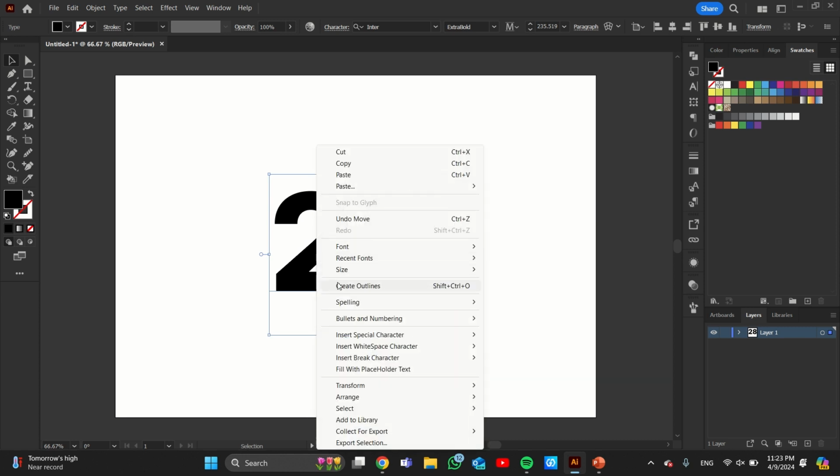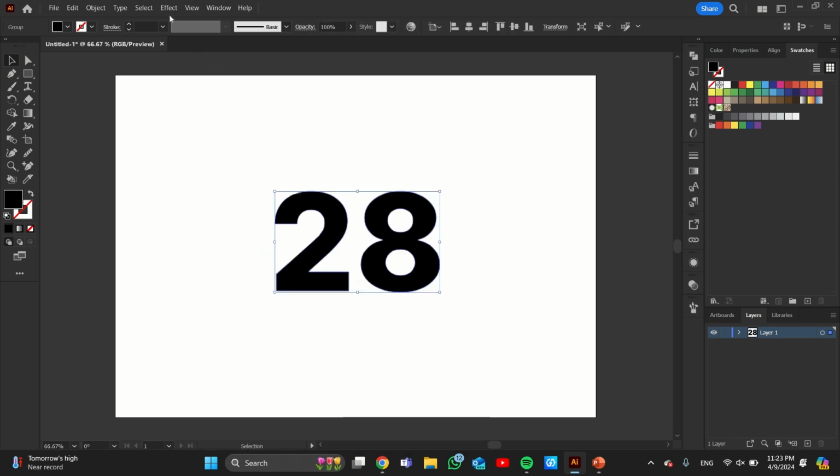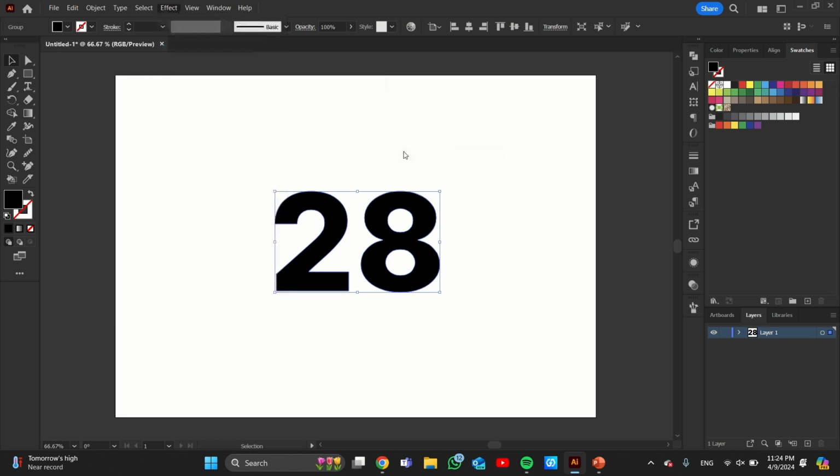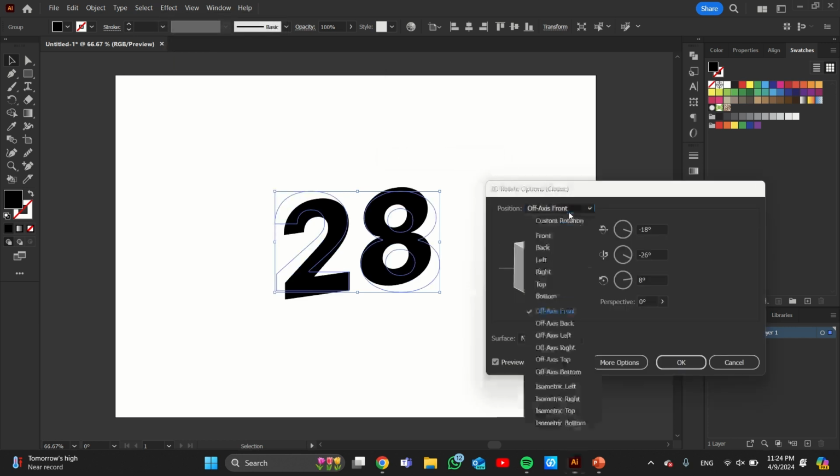Right-click, then make outline. Go to Effect, then click 3D and Materials, and go down to 3D Classic, then Rotate, and from the position, select Isometric Top.